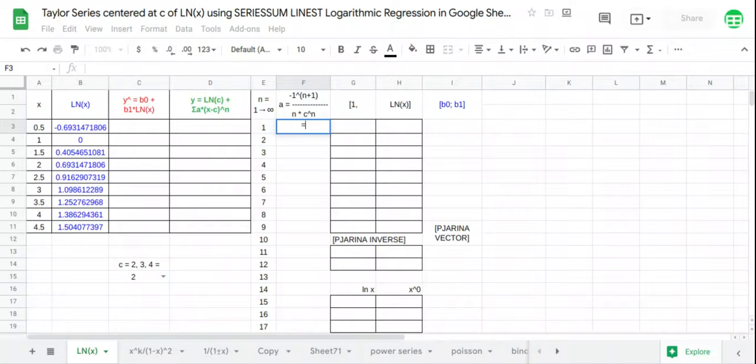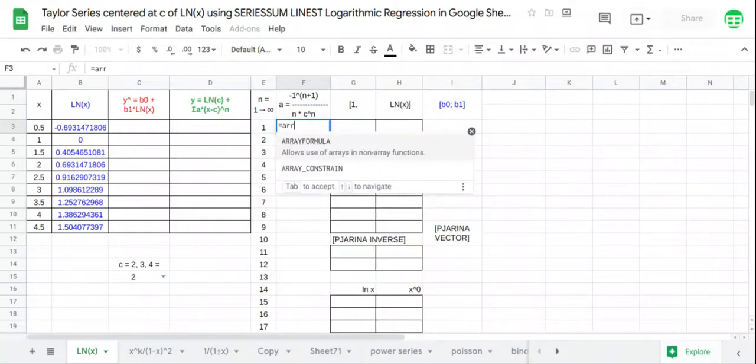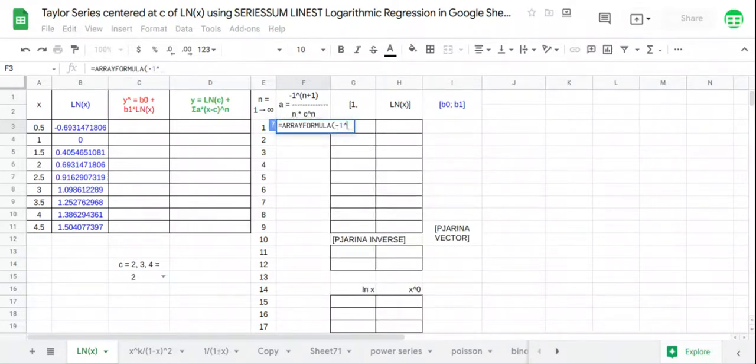Now we complete the coefficient. So array formula minus 1 raised to the power the quantity n plus 1. That's for the numerator. Now the denominator. The denominator has two parts. The first part is n, second part times c raised to the power n.